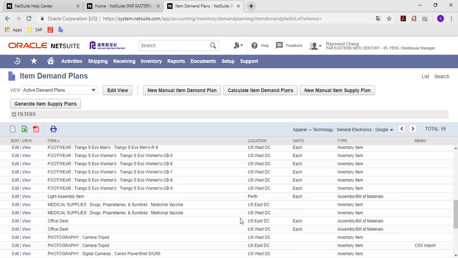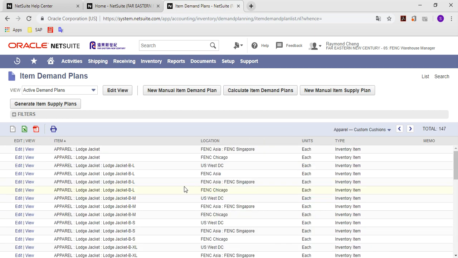After I submit, after defining the demand plans for the item, the user can view it in a demand plan list. Once the demand plan is in process or completed, the purchase order will be automatically created according to the price and the quantity you predefined.